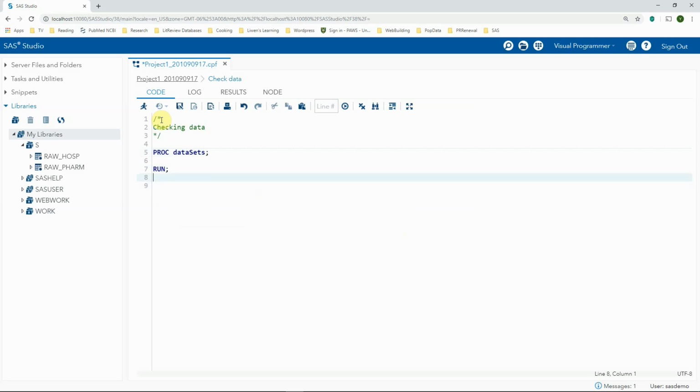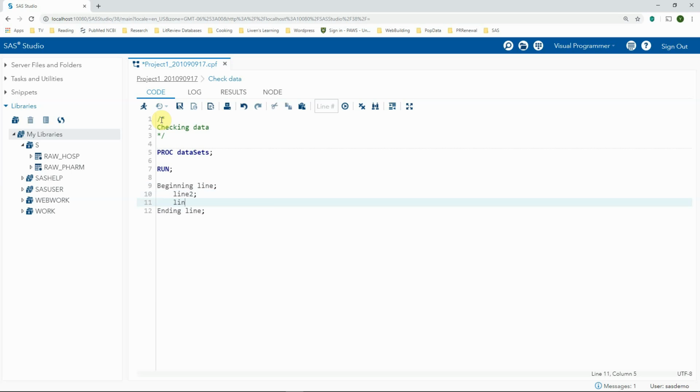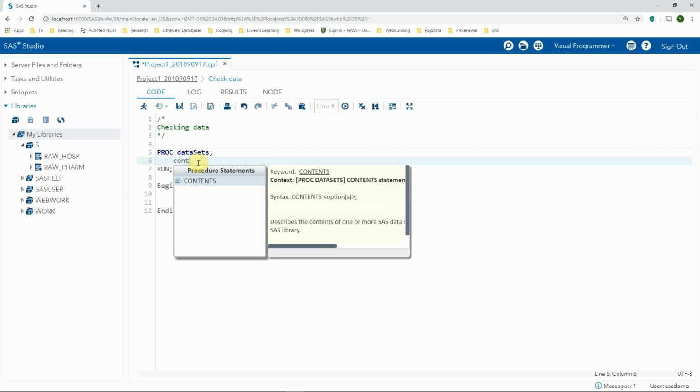Usually I put the code in a bunch of lines together as a block. So I always have a beginning line, and then the ending line, and in between I put line 2, line 3 with indentation. That way it will be easily identified as a block. That's my way. So in this proc datasets, I'm going to have a statement called contents.